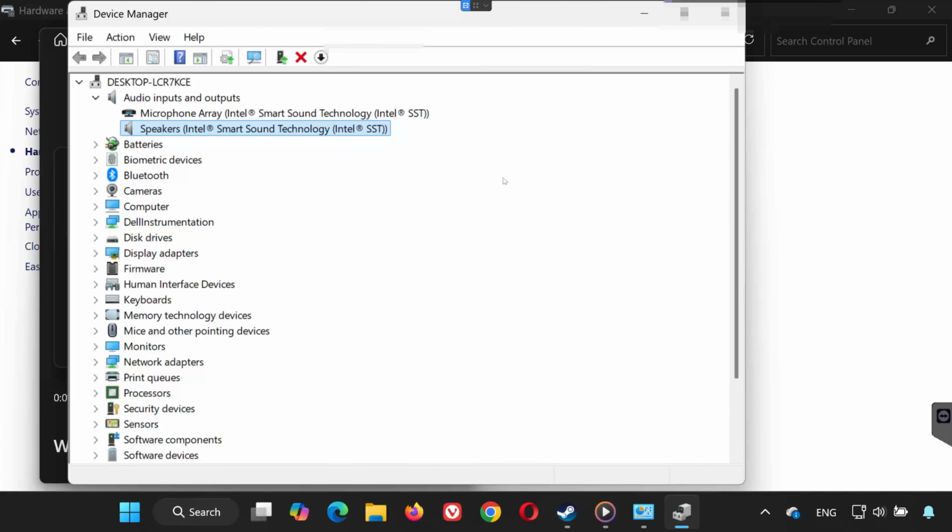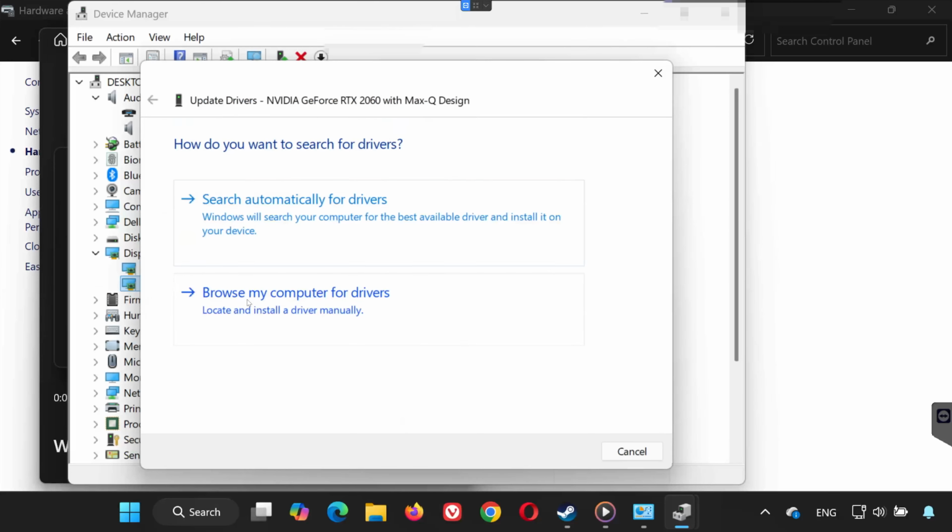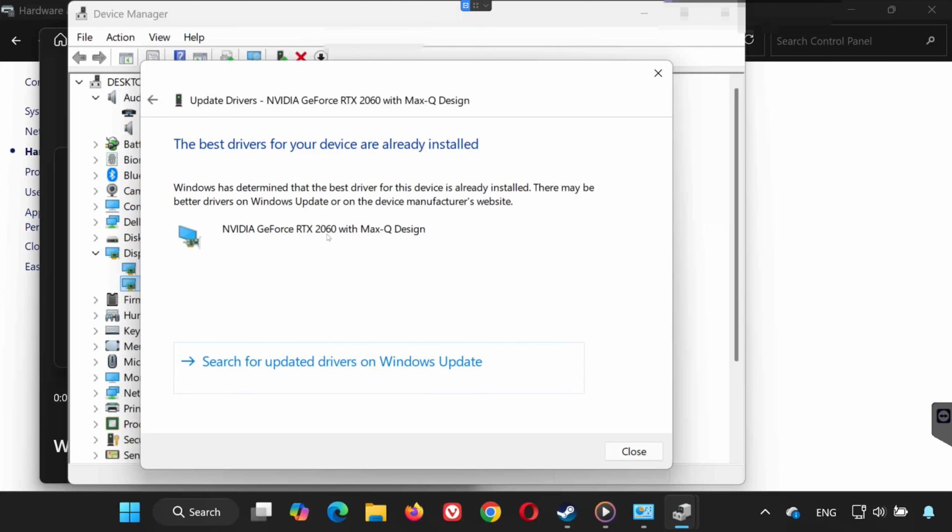Solution 7. Open Device Manager again. Expand Display Adapters. Right-click your graphics card and select Update Driver. Choose Search automatically for drivers and wait for the update to complete.